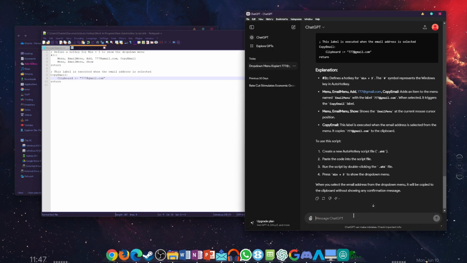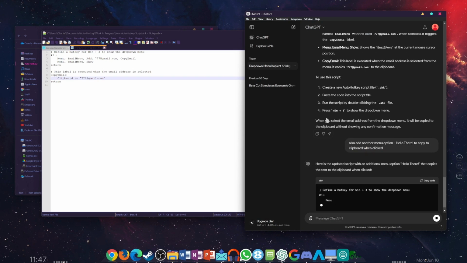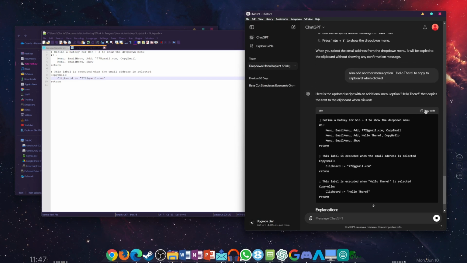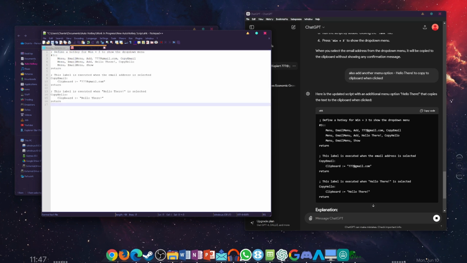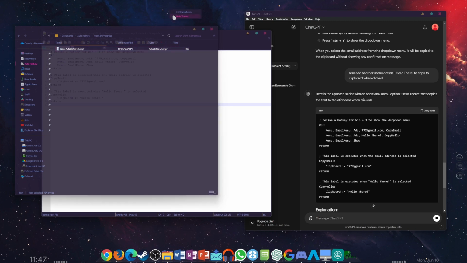So for example, let's say also add another menu option. Let's say hello there. So there we go, and then it will make an updated version of the script. So obviously this would be tailored towards what you need. I'm just giving you some basic demonstrations. Now when you press Win+3, we can see hello there is now an option, and paste it, and there you go.